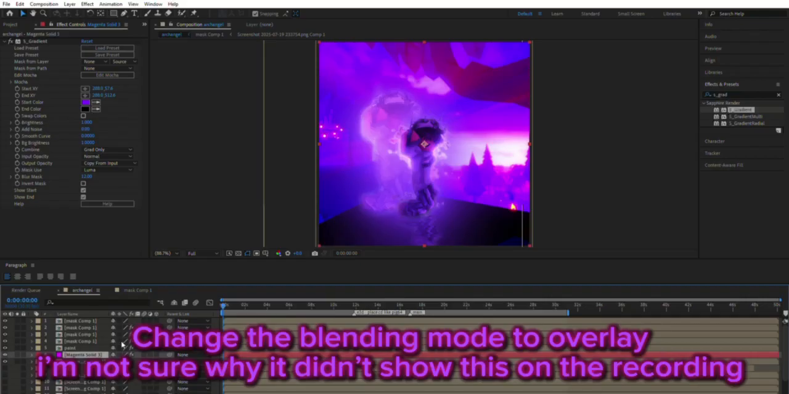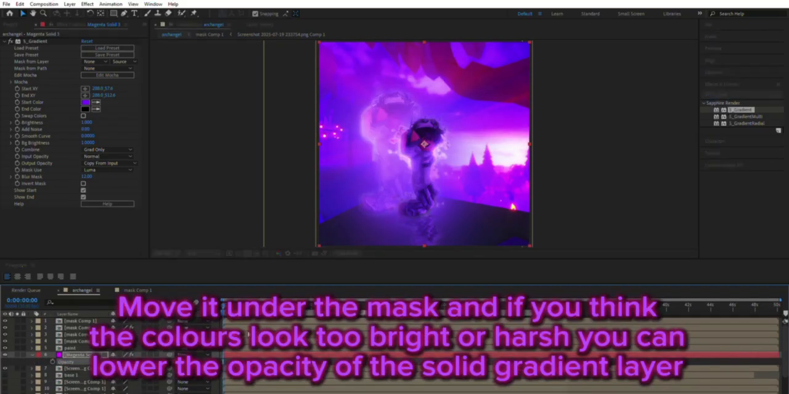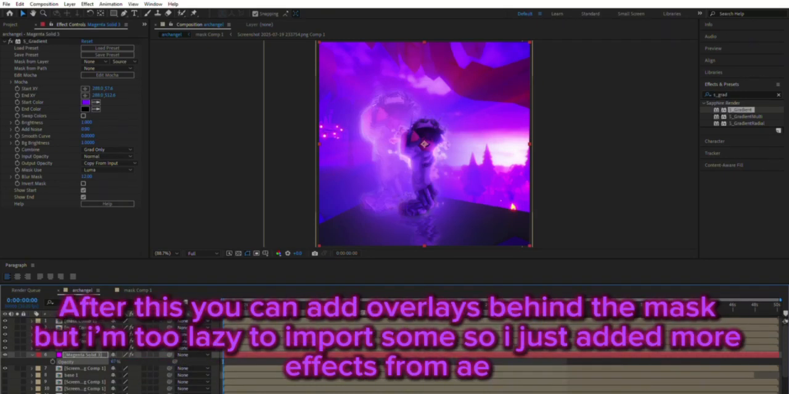I'm not sure why it didn't show this on the recording. Move it under the mask, and if you think the colors look too bright or harsh, you can lower the opacity of the solid gradient layer. After this, you can add overlays behind the mask, but I'm too lazy to import some, so I just added more effects from AE.